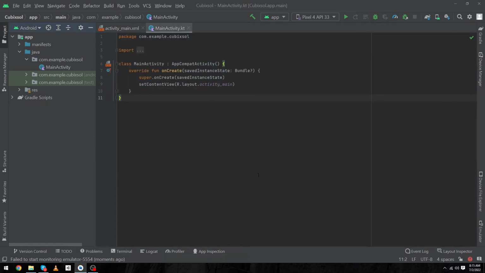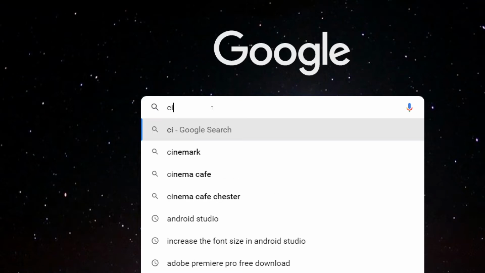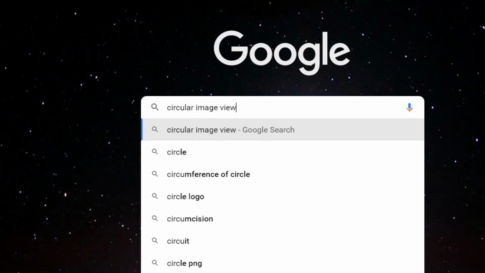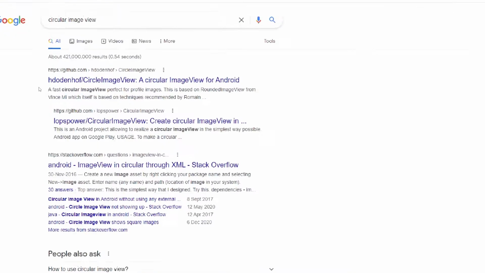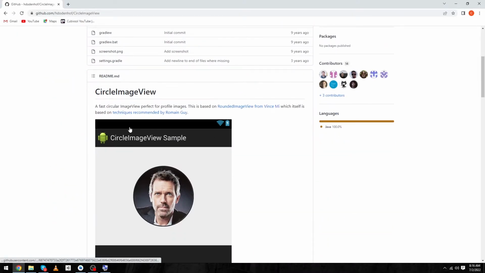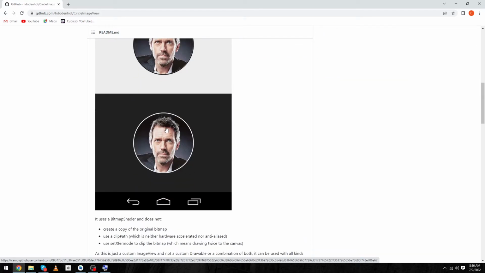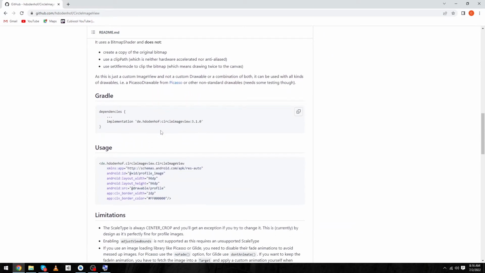First of all, here you can see that we have created a simple Android Studio project, and now I will open my Chrome, and you have to search here circle image view, circular image view. Press enter. Here you have to click on this link. This is our library. By using this library, we can create circle image view. You can create this type of circle image view. You can also give a border to your image view of any color. Now let's move on towards its implementation.